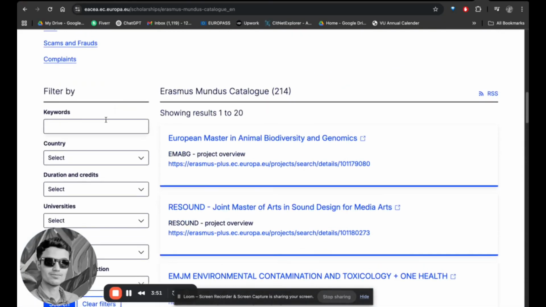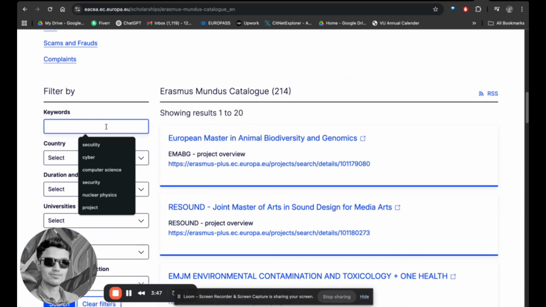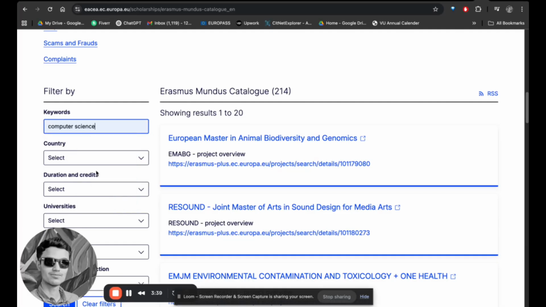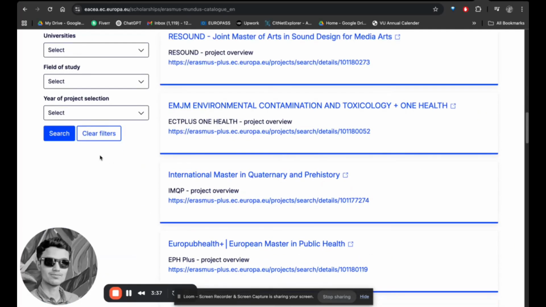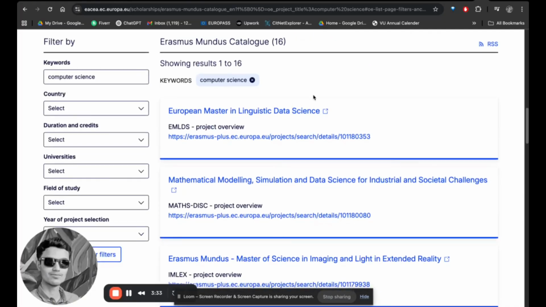And for example, I think the best method is to just come up here for the keywords, and let's say whatever your field is, you just come here and you type the keyword. For example, for me, it is computer science. I click on search and I find 16 programs that are specific or that fall under the category of computer science.